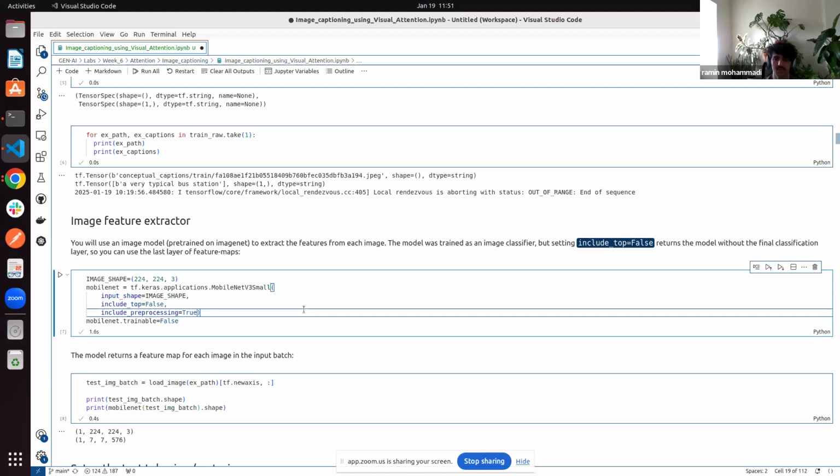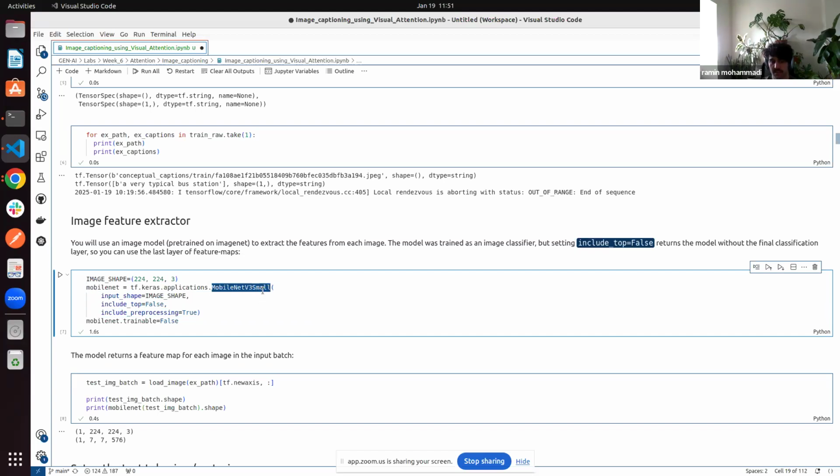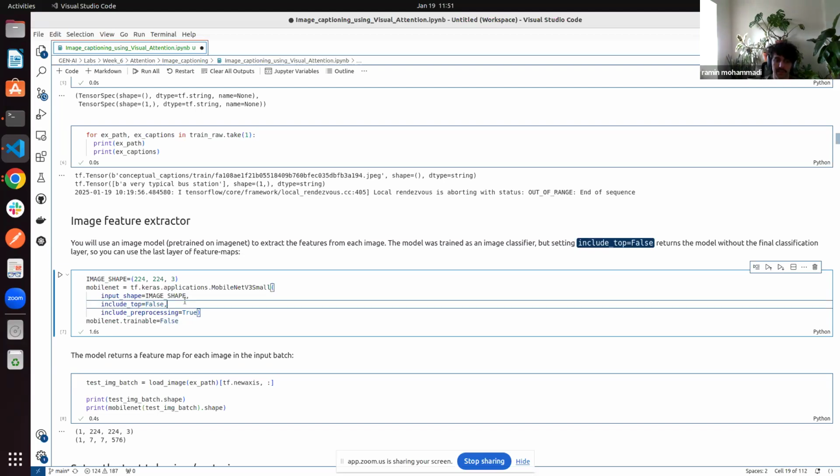In order to use MobileNet, you can import it, and here I'm using the V3 small. You pass the image shape. What is the image shape that you are passing to this MobileNet? There is a parameter here called include_top. You need to set that to false because you don't want the output of the MobileNet. You want the output of the layer before the last layer, because that's the contextual representation.